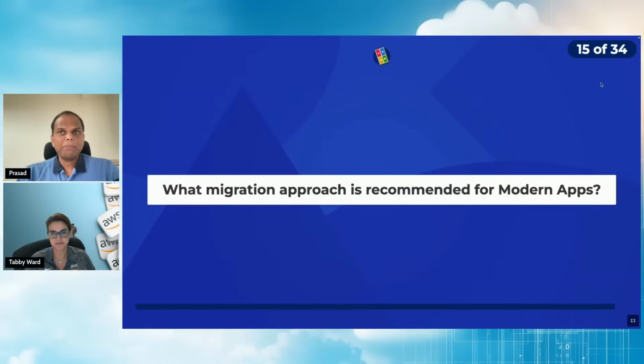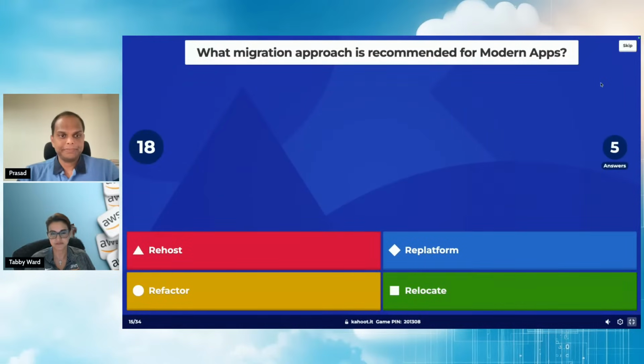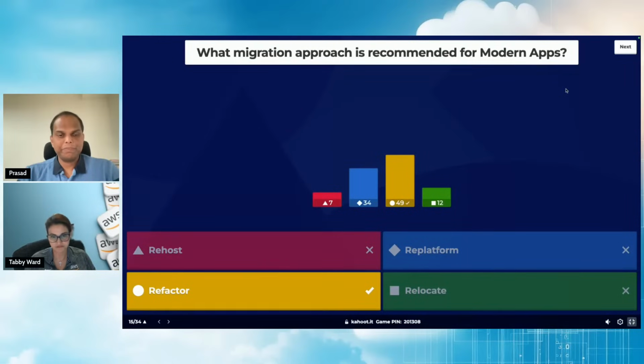Which migration approach is recommended for modern apps? Okay, we got more than 100 people answering. And the right answer is refactor, right? Most of you got it right, but I see a lot of people thinking about it as a replatform also. Replatforming is onto the managed services. Refactoring is when you actually refactor them to the cloud native, right?